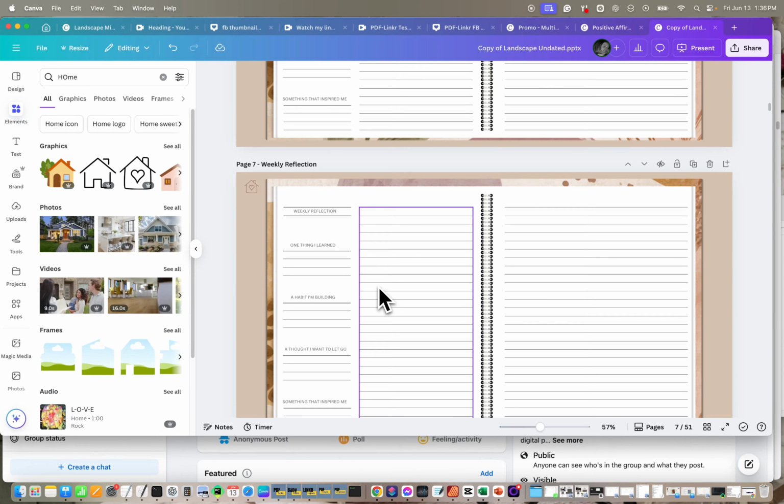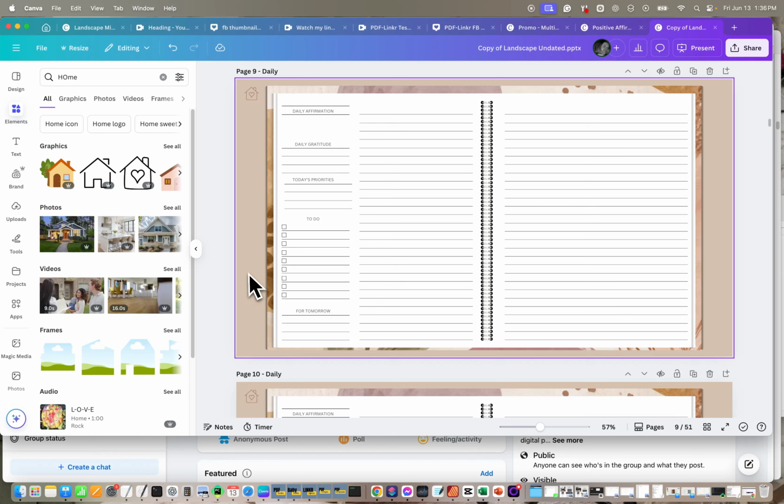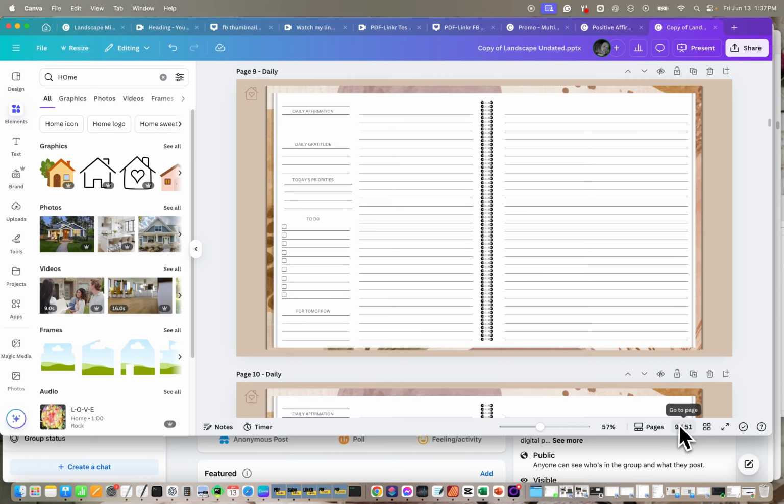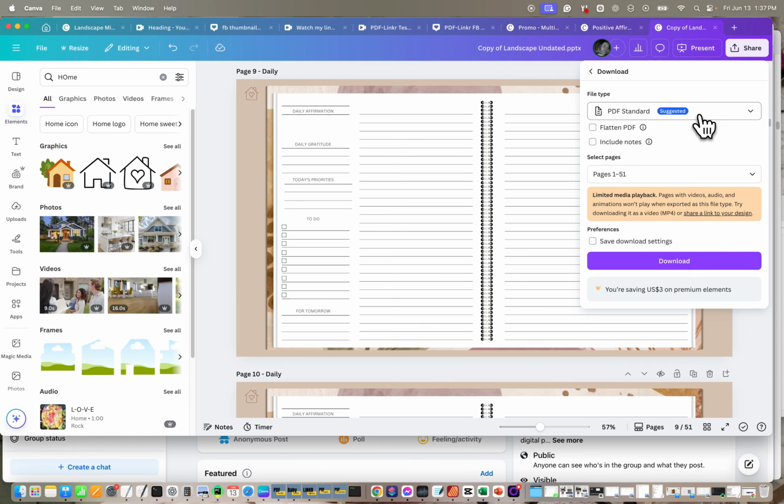I made 6 of those weekly pages, and then here are my daily pages, and I made 42 of those daily pages. So there are 51 total pages. Then I just share, download as PDF standard.